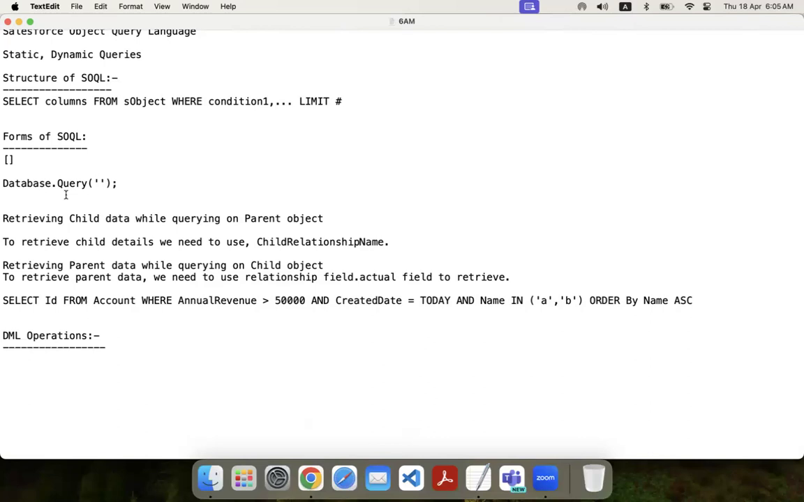And reverse. Okay, those things we have seen.